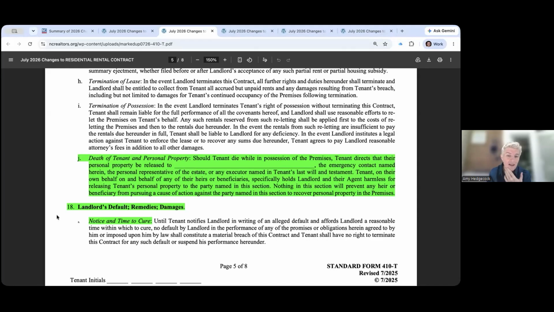And also, frankly, we've used it in the last lease we signed, just to make sure that somebody knows, I'm sorry, memento mori, you might die.